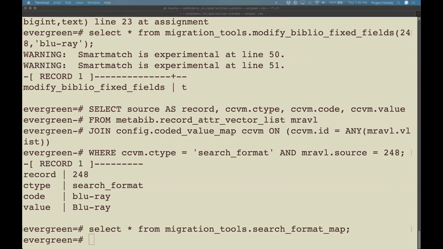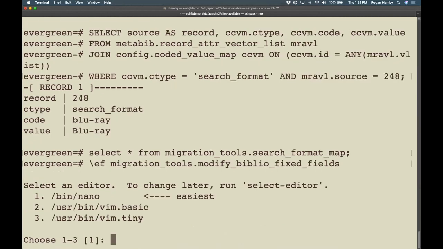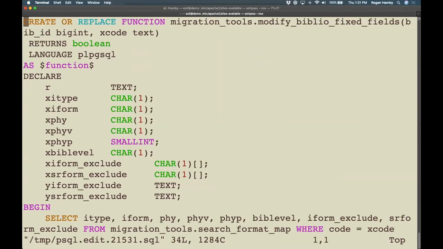So that is one critical part of this, and that is the table of different search formats, icon formats, and the fixed field data necessary to represent them. Now, next up is, and I am going to actually pull up the text of it here. The function I actually called is just a, what I call a quality of life function. And that was this. And let's see, I like Vim.